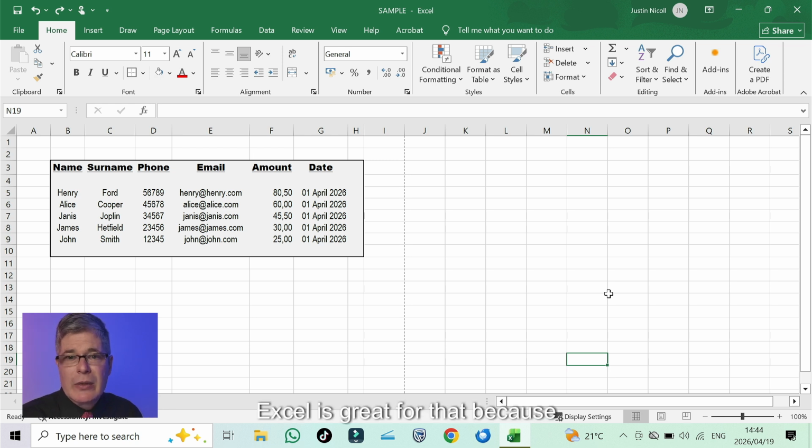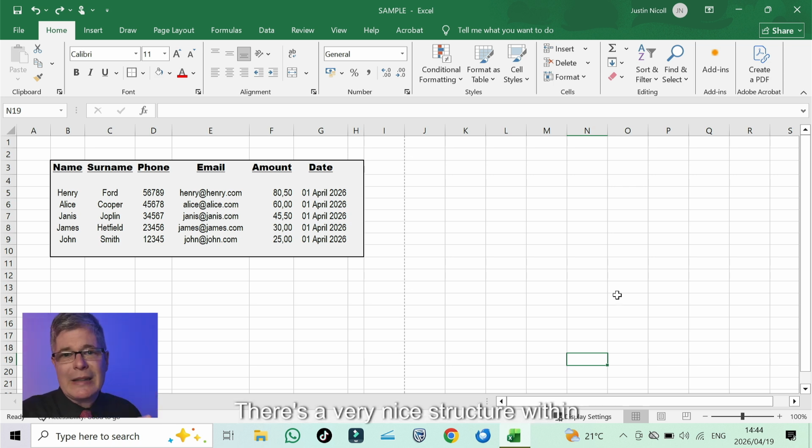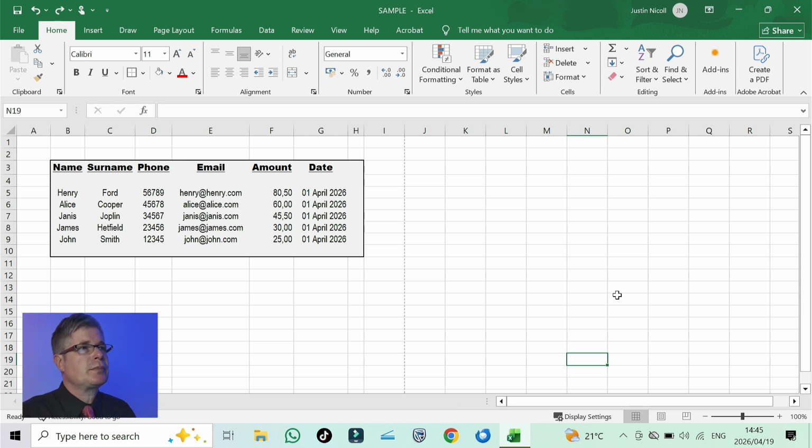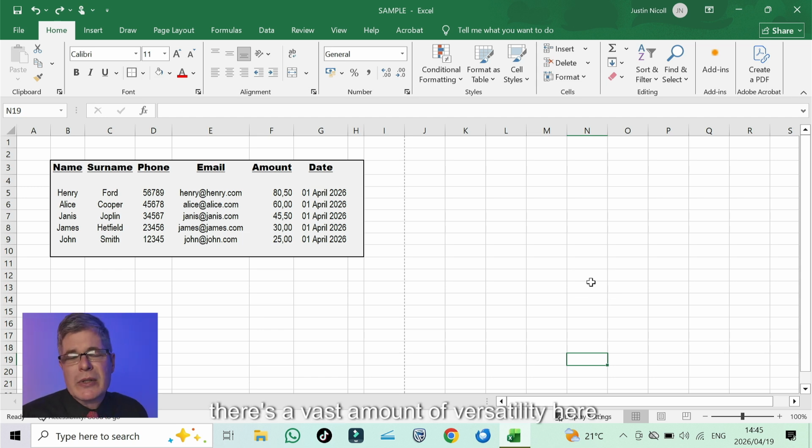Excel is great for that, because you've got these little blocks, these neat little fields into which you can put information. If you try and create the same thing in Word, it's not great. There's a very nice structure within Excel that allows you to really tailor make a checklist or a report, something that you may be filling out manually. You'll see that with time, that there's a vast amount of versatility here.